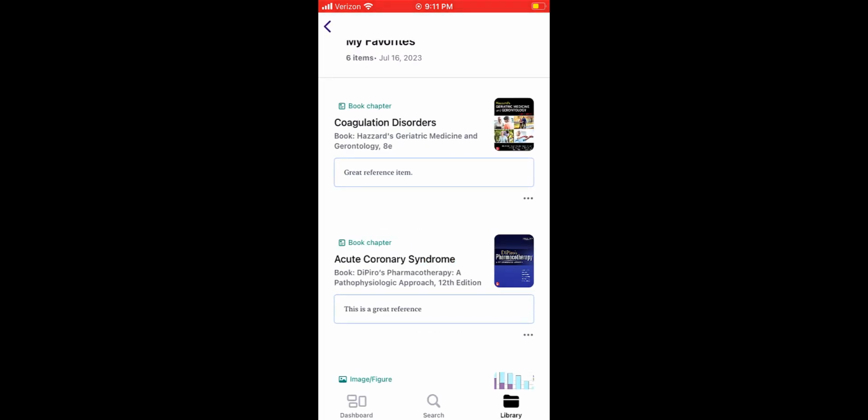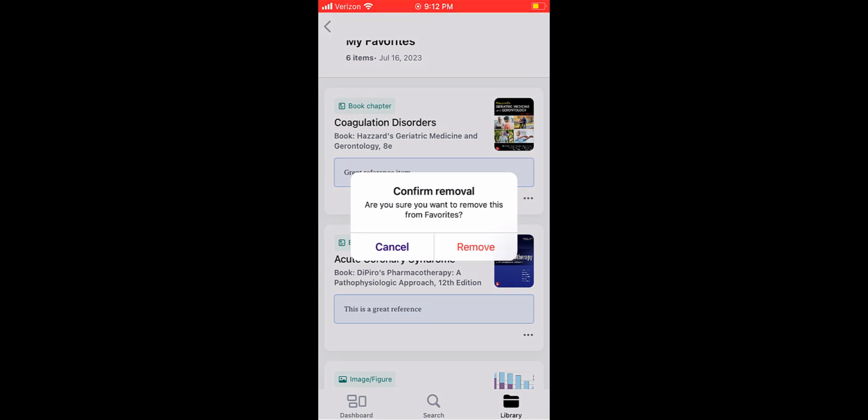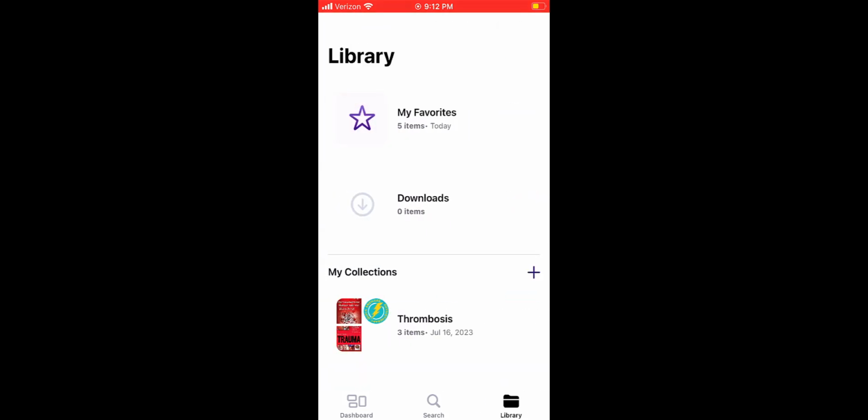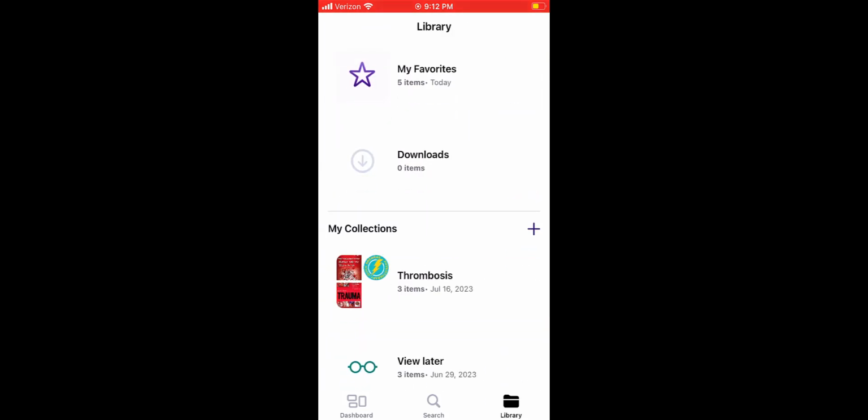I'm going to select cancel. And you'll also notice where we can remove this item from our favorites. And we do get a confirmation there. I'm going to jump back now to our downloads. So you'll see there that I don't have any downloaded content.